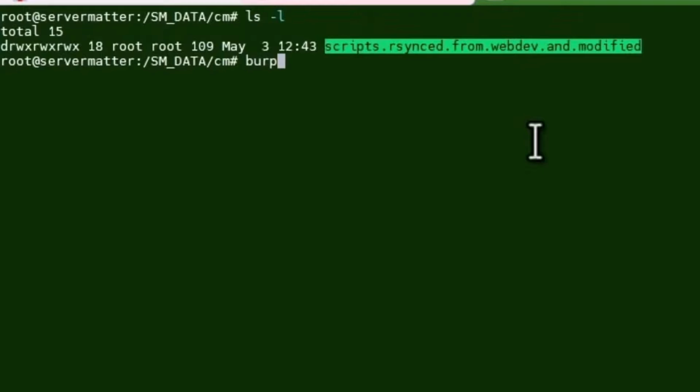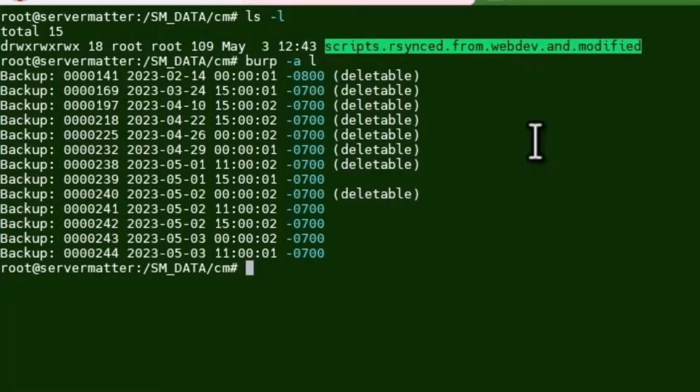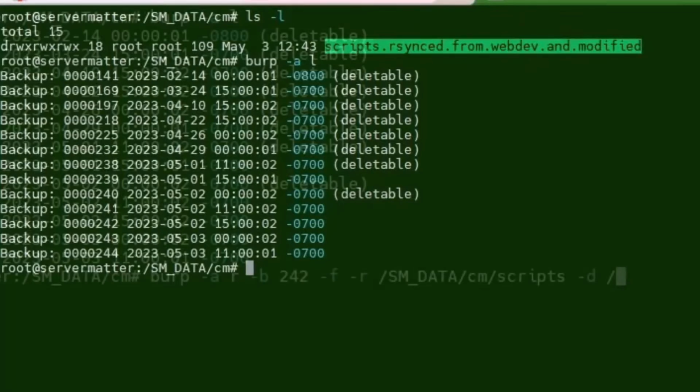So the first thing we want to do is get a look at those backups. We're going to use burp -a l, the L for list, to get a look at those backups. And we can see I've got a backup right here that was done yesterday. Today is May 3rd, and that is backup number 242, and we're going to show you why that matters in just a minute. We don't need to worry about the zeros preceding that. And now we are going to type in the burp restoration command referencing backup 242.